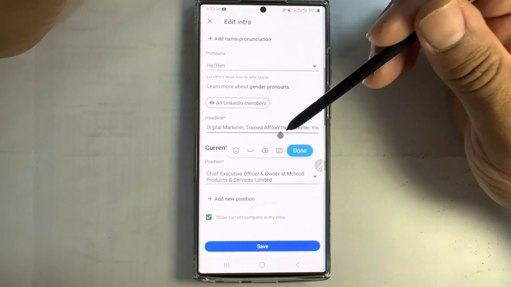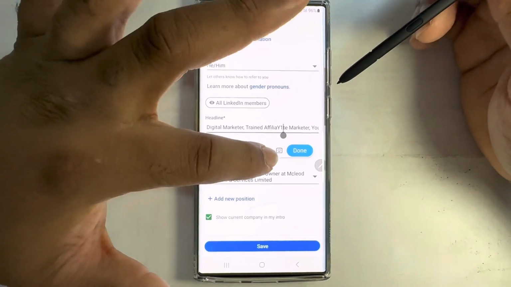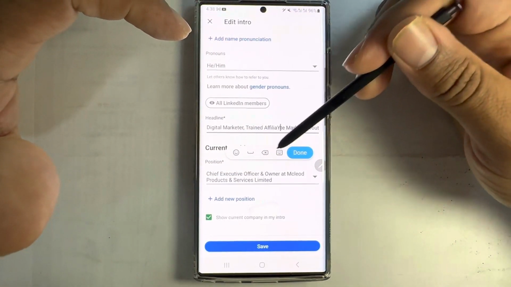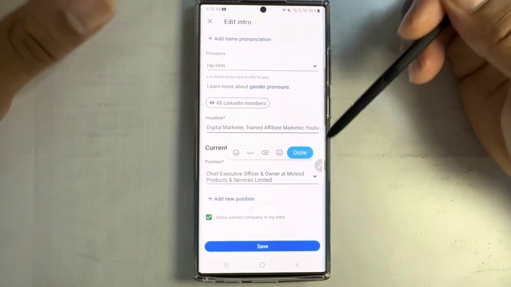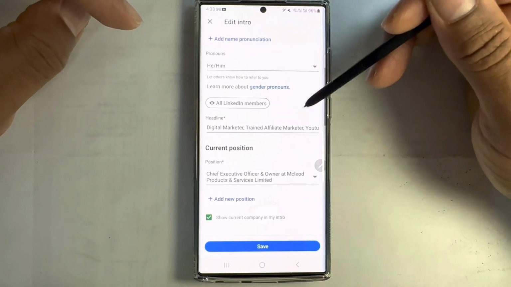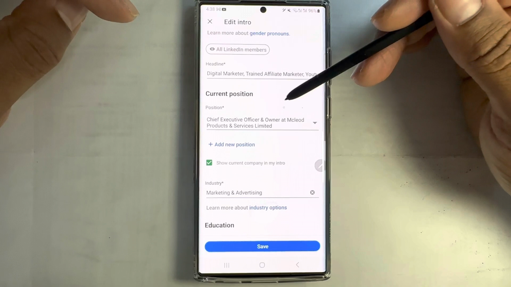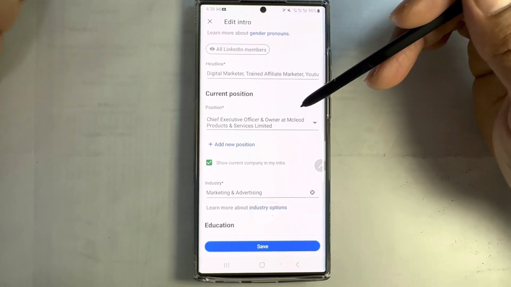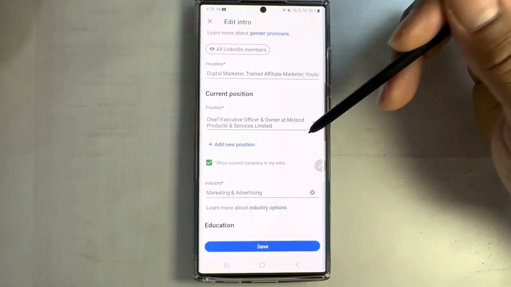And here I've just added something extra, which I then need to delete. Just delete this. Yes, because everything has to be intact. When I'm done, I'm going to tap on done. From there, I can further go down and put my current position in the job that I have, or if I have a business, I say the position that I hold in the business.